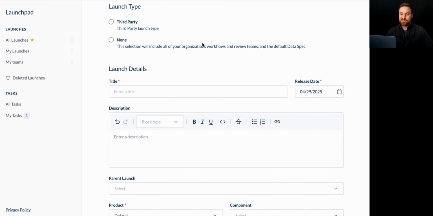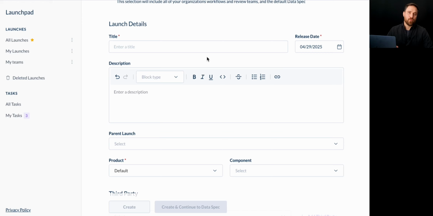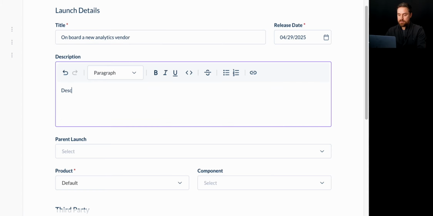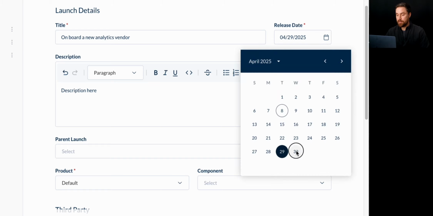In this case, you can see we've set it up to involve things like reviews for specific third parties. You could set up paths for different product reviews, AI reviews, trust and safety reviews, whatever it may be. We can add in a title here. Maybe we'll onboard a new analytics vendor. We can add in descriptions. We can add in release dates, all of that sort of thing.